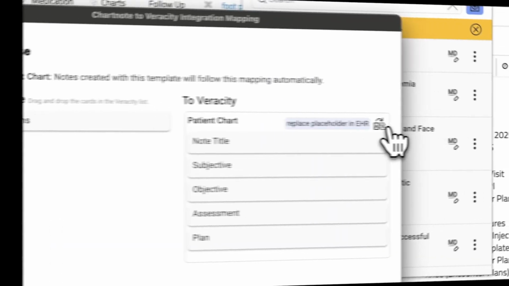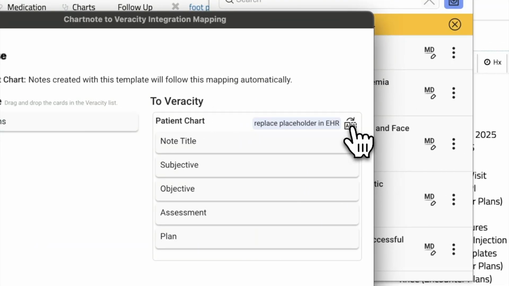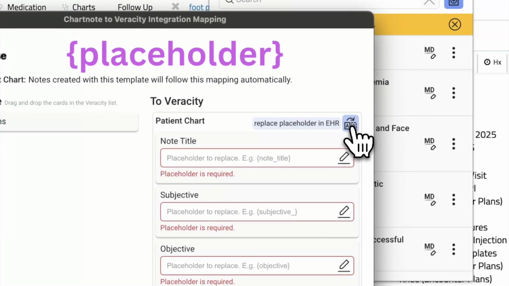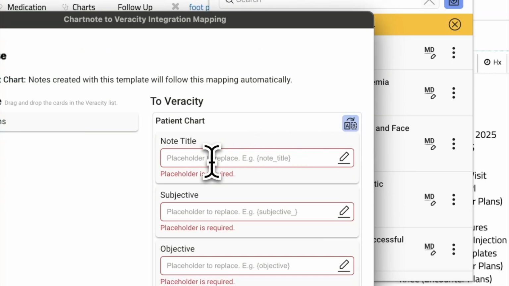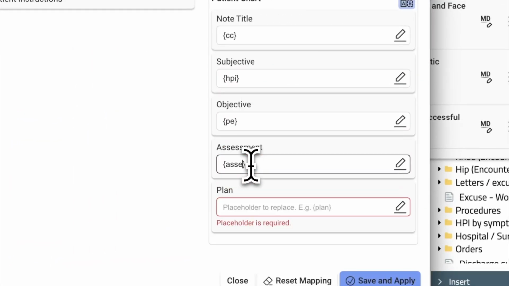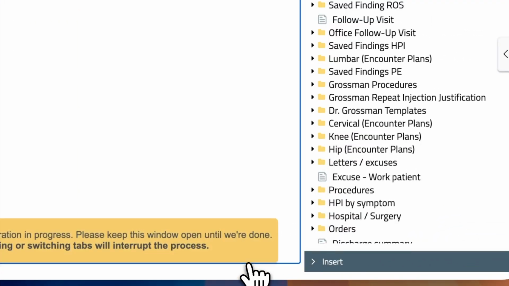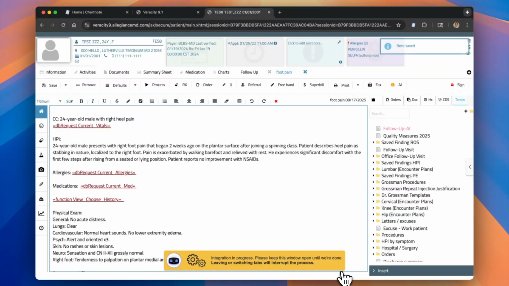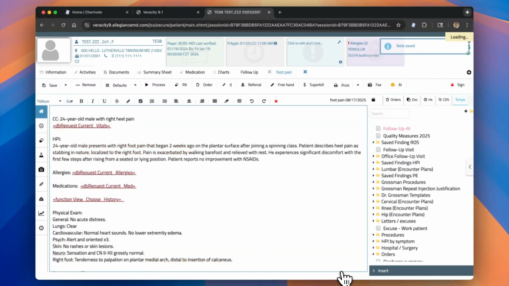Next, click here to enable placeholder replacement in your EHR. Placeholders must be inside brackets or curly braces. Remember, your Veracity template must use matching placeholders for the replacement to work correctly. Once mapping is complete, click Save and Apply to save your settings. Your note will then transfer into Veracity instantly.